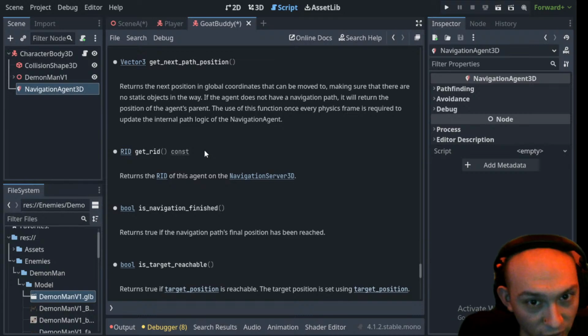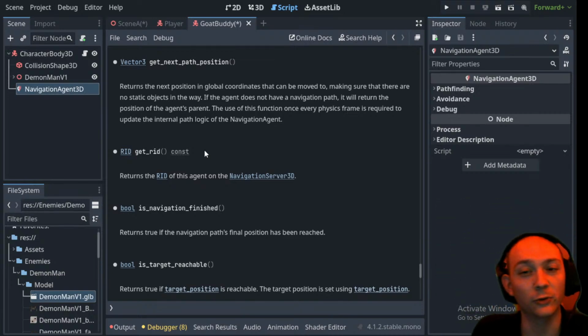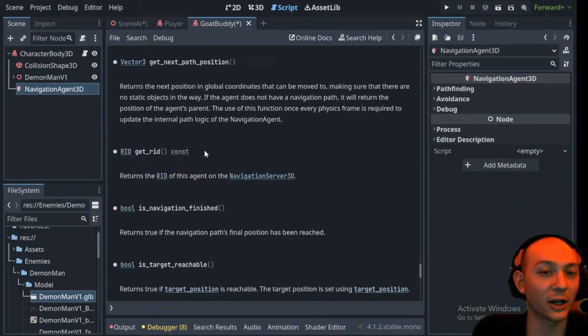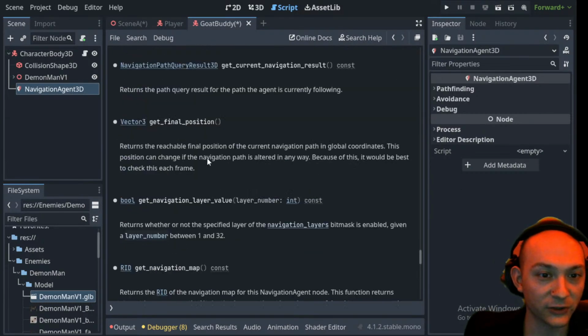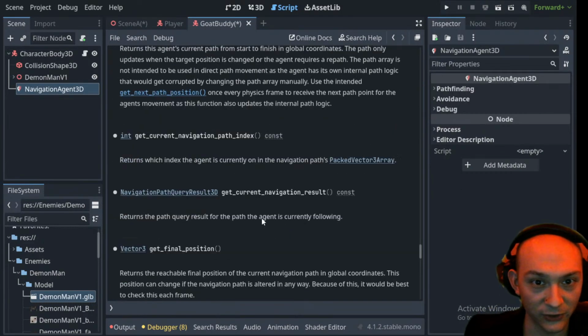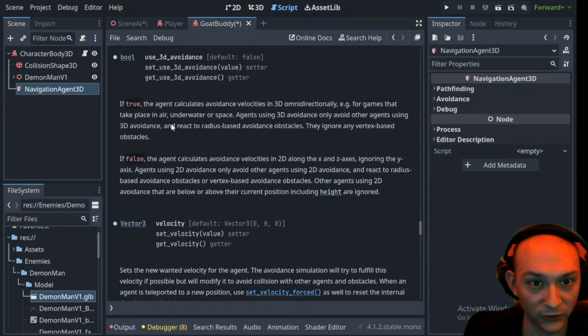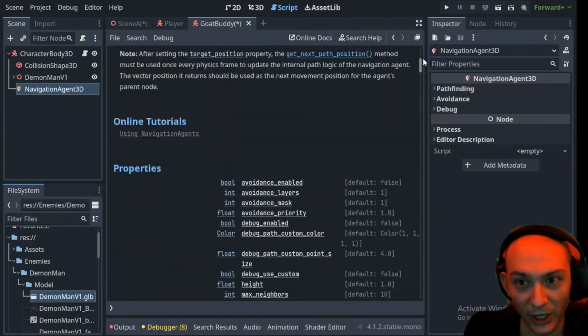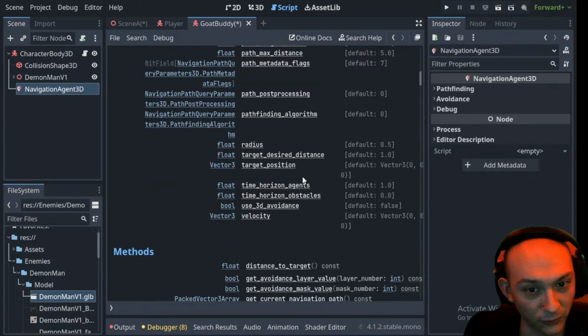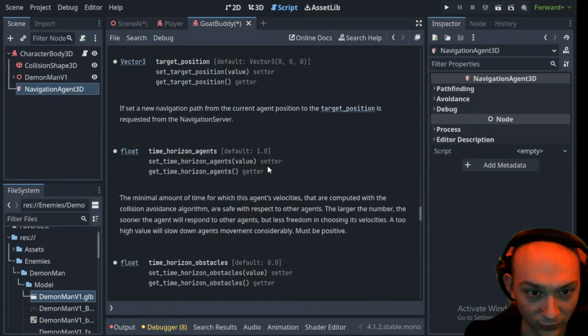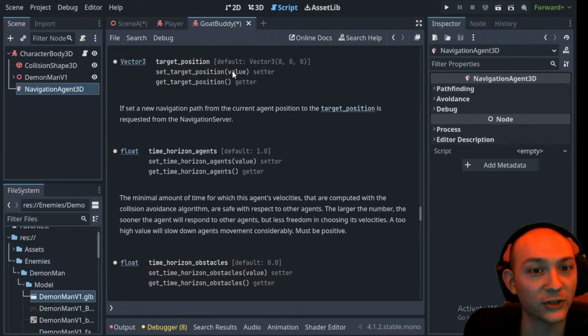Return the next position in the global coordinates that can be moved to, making sure there are no static objects in the way. Okay. So, let's figure out how we're going to do this. How do we update what we want to move to? So I think you give it a target position and then you update where you want it to go to. So yeah, target position right there. Set target position if the new navigation path from the current agent is requested. Okay, perfect.